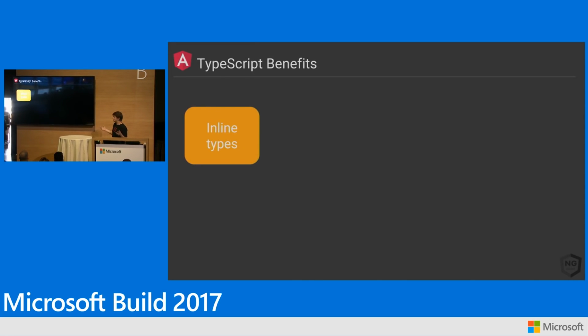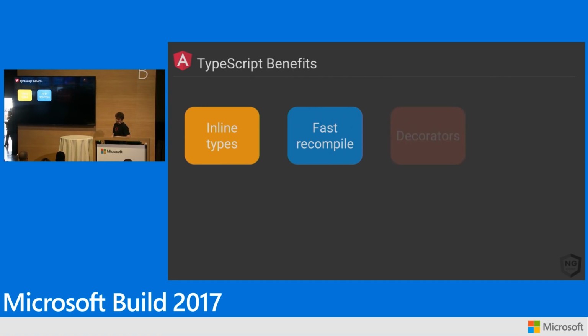So if you're sitting in this room, if you're at this conference, you probably know TypeScript and why we like it. Inline types, I just mentioned that, right? Much cleaner, much easier to read. It's a fast recompile. Google Closure on average takes like 5 or 6 times as long as TypeScript does to recompile, so that's good for our productivity. Decorators, that thing I showed you at the beginning.